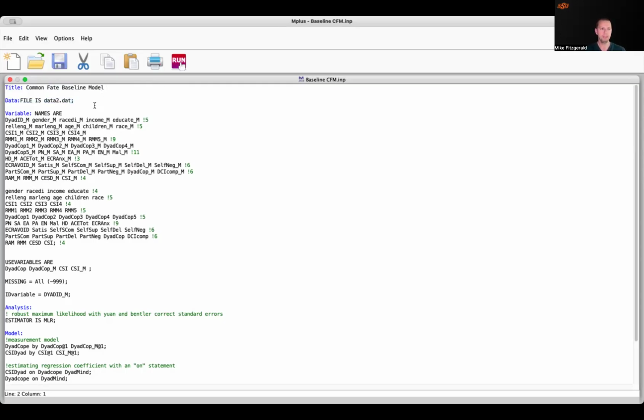All right. Under data, this is telling M+ what my data file is titled and the format that it is in. My data file is called data2.dat, so this is a .dat file. And I am telling M+ that my input, baseline cfm.inp, and data2.dat are in the same folder.